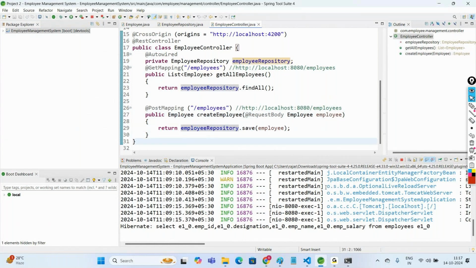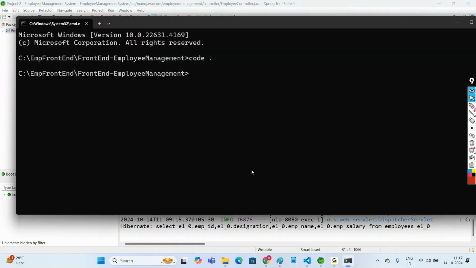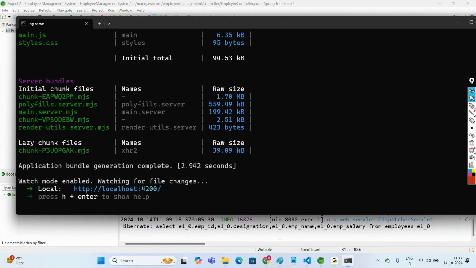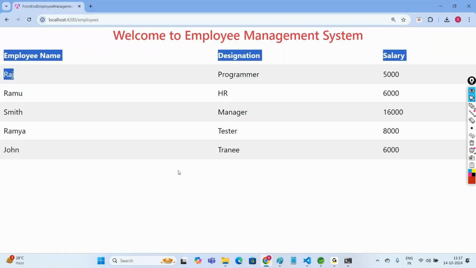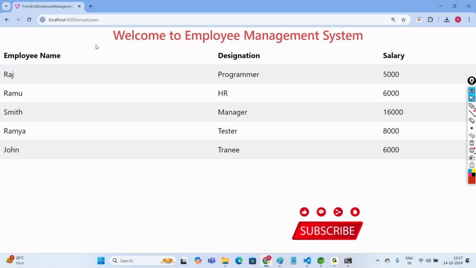And let us run this project at our Angular side. Once the building is successful, when you reload this page, we are going to get the list of employees present in our employee table. Today in this video, let us add header and footer to this page.